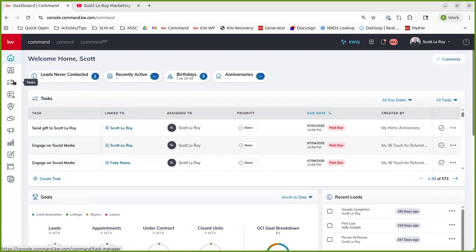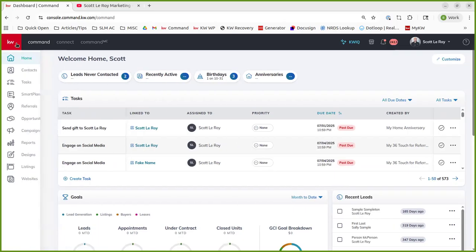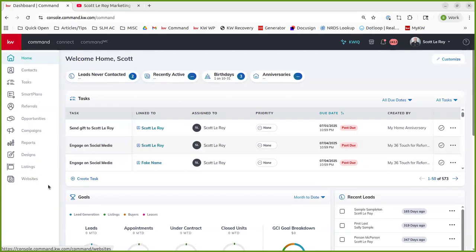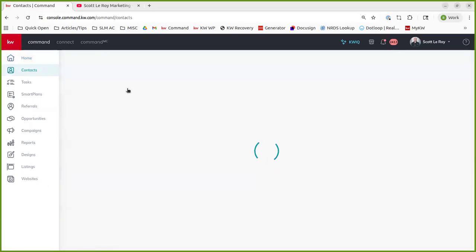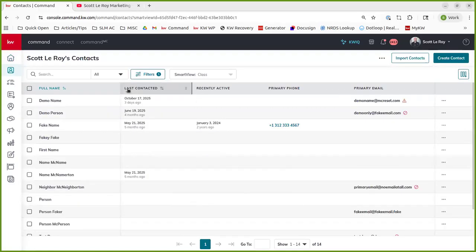If you hover over them, you will see the name pop out, so you can see what each is. But you can also click this red square with the white KW in it, and it will show you all of the different applets, and you can get an idea of what they are, so you can grow more familiar with what each is. So the first thing we're going to look at is our contacts applet, and this is going to be our database that we can enter in new contacts, we can import them, things like that. So this is how we would be able to reach out to them via email through Command or text them if they have a phone number, and we have Twilio.